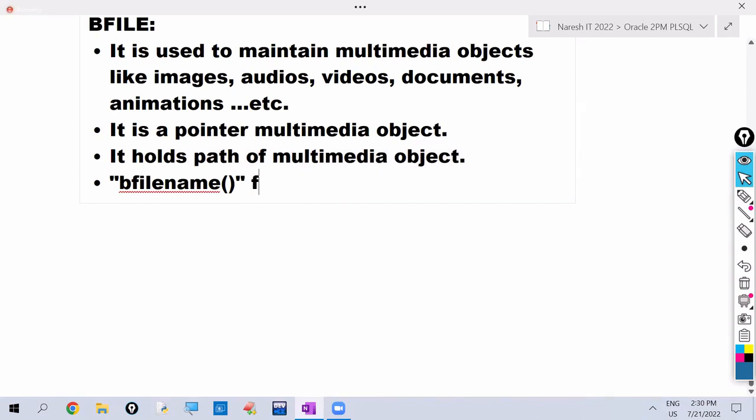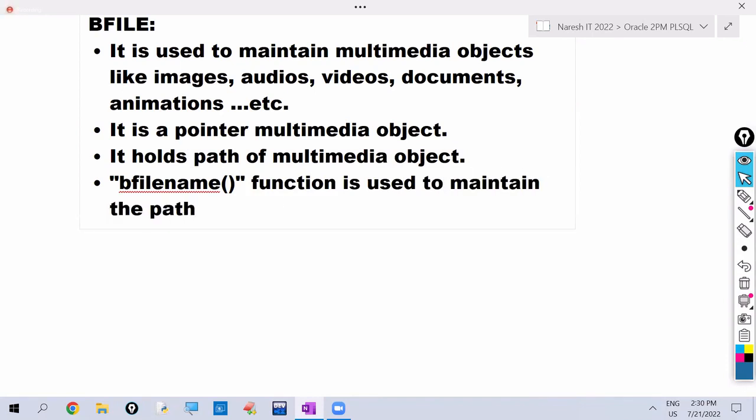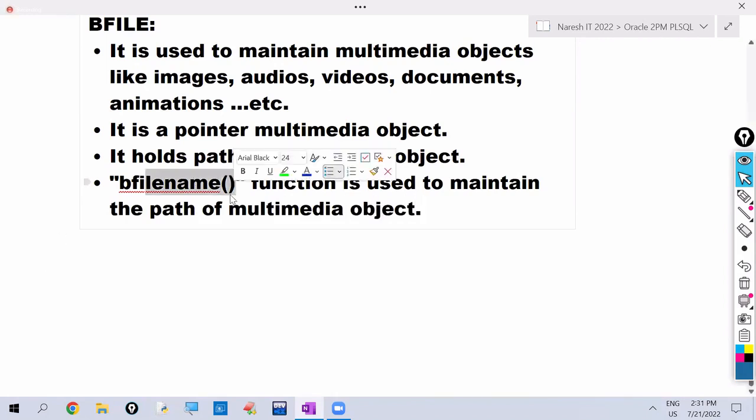So the BFILENAME function is used to maintain the path. This BFILENAME function is used to maintain the path of a multimedia object. To maintain the multimedia object path, whether an image path, video path or audio path, we take the help of the BFILENAME function. This is important here.